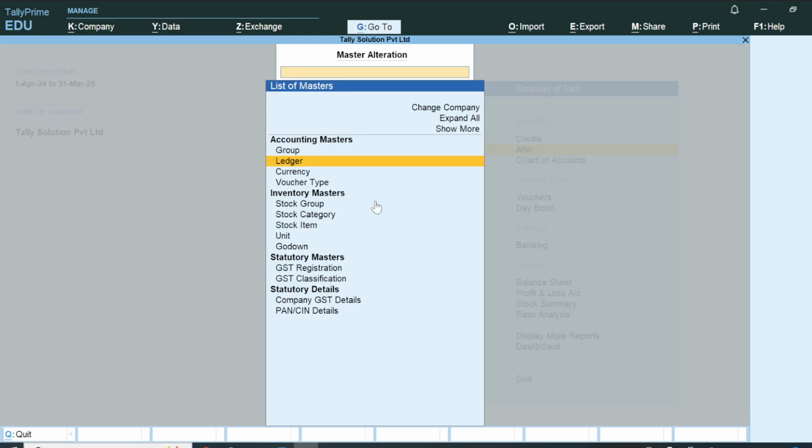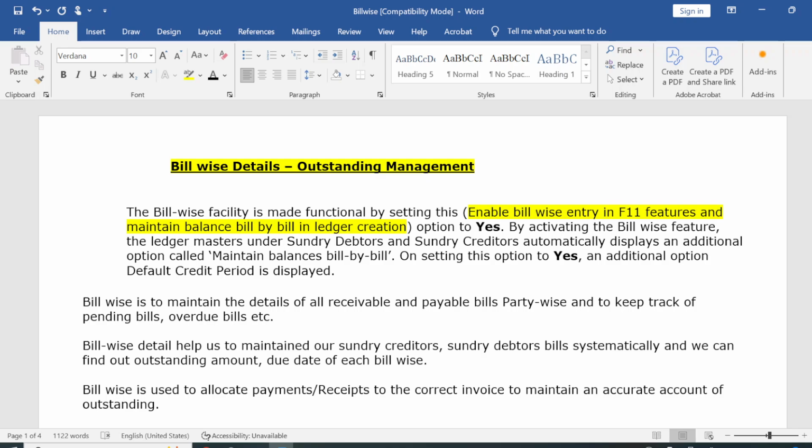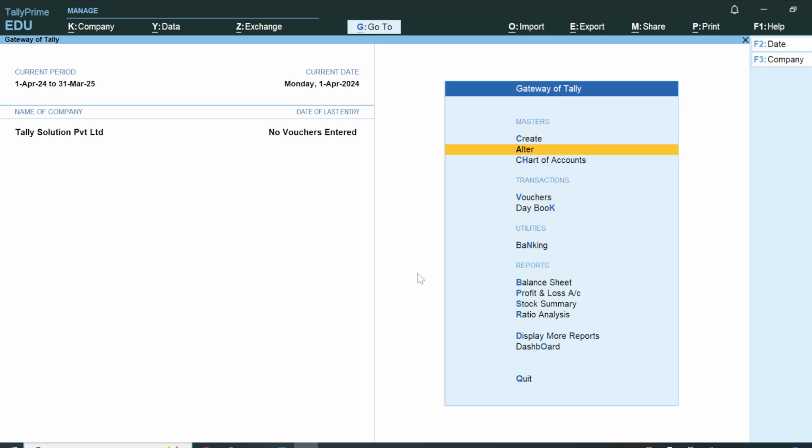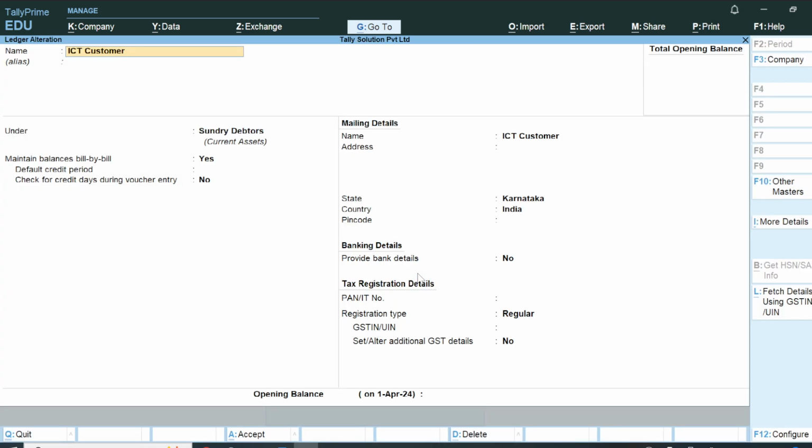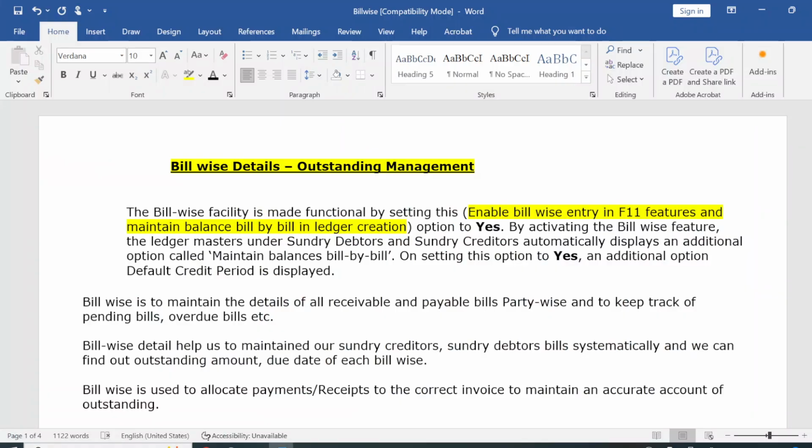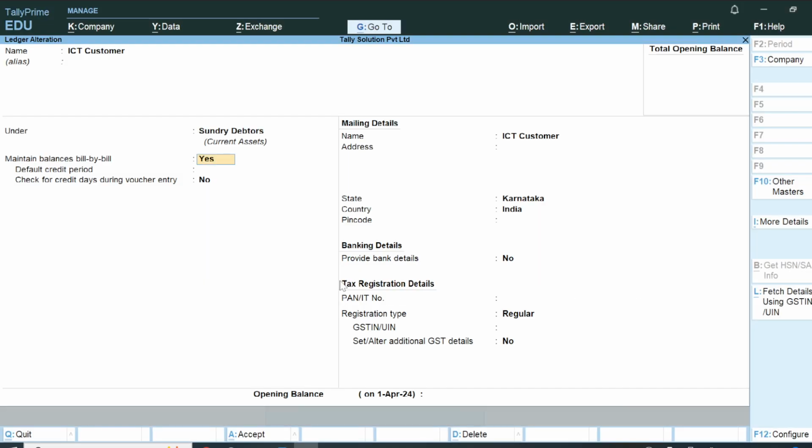Okay. So practically I am showing you that by activating the bill wise feature, the ledger master sundry debtors and sundry creditors automatically display an additional option called maintain balance bill by bill. Yes. An additional option, default credit period, is displayed. This is the default credit period option.